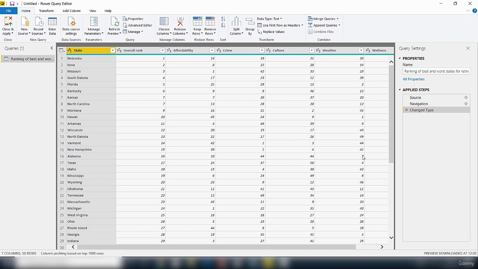The steps specified are captured in a sequential manner under the applied steps in the Power Query settings pane. You can see here on the right, this is the query settings pane. So any steps that you have specified will be captured in this pane.